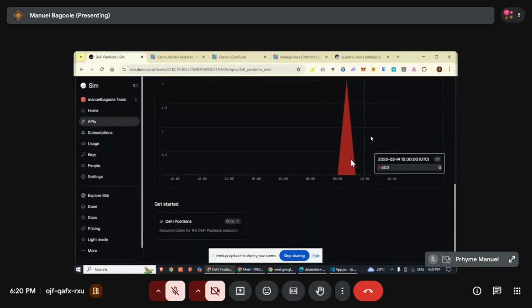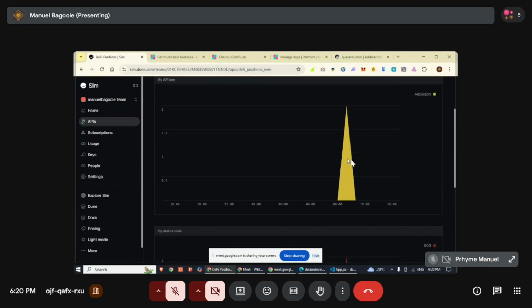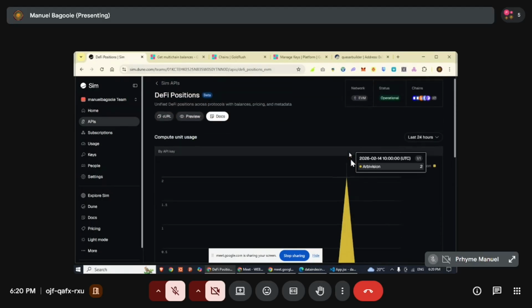I think these are requests I made from these API endpoints earlier on. When was this? This was 14th today, 14th February. Probably someone is actively using the application.